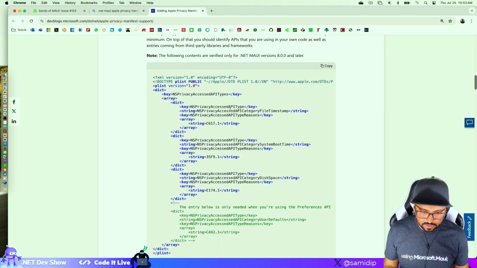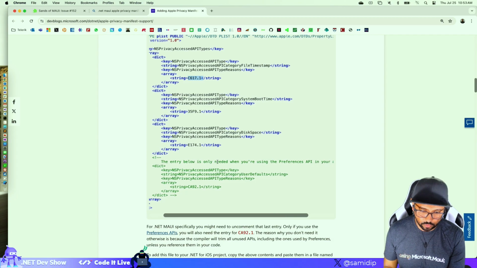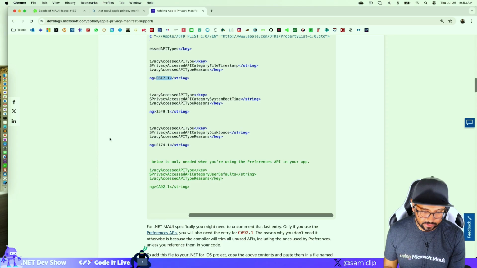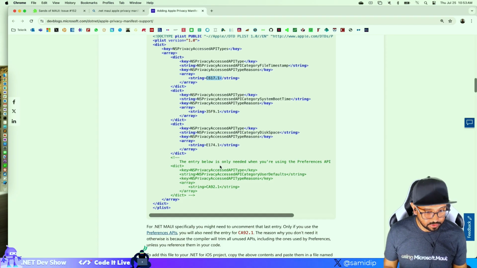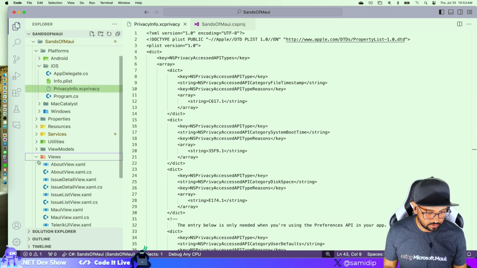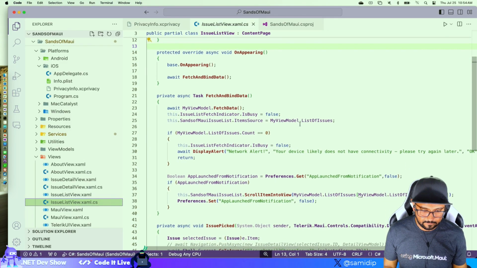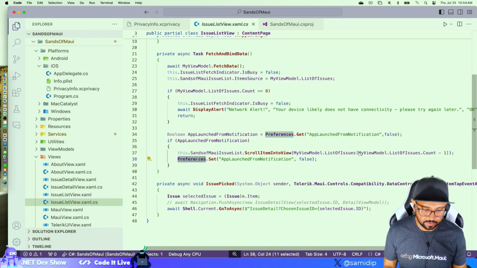Privacy API category file timestamp. There is a string named this, which again is a magic string because no one knows what those are. It's whatever Apple needs, I suppose. System boot is this and then disk space is this. Oh, look at this. The entry below is only needed when you are using the preferences API. I am using the preferences API. Pretty sure I am, because all of it, let's look into the views. Yeah, I am using the preferences API all over the place.